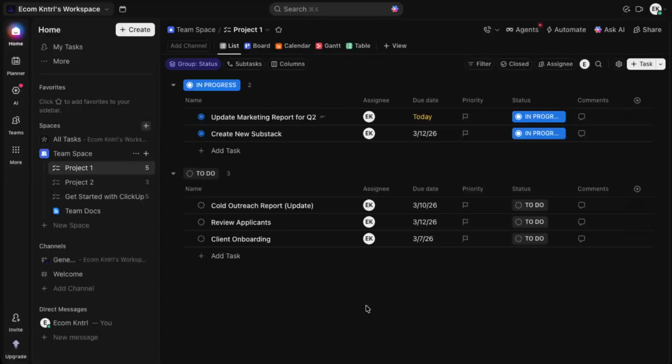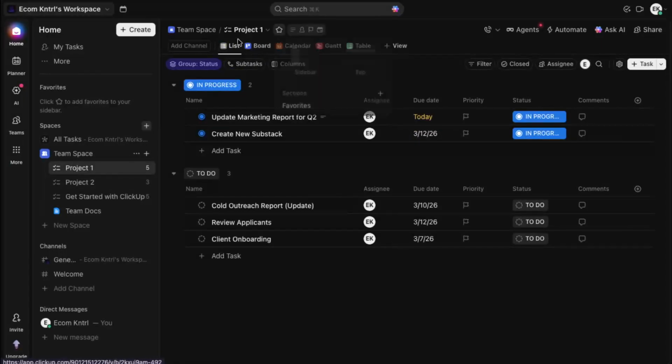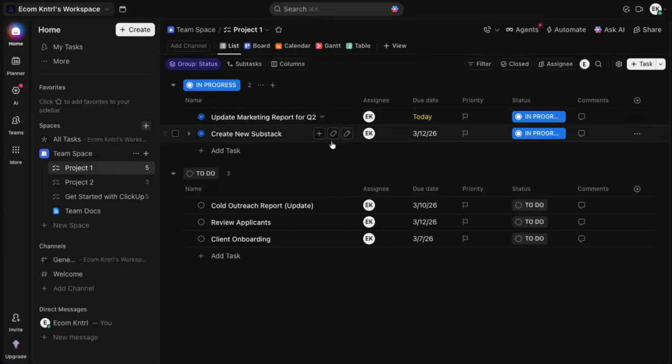First, start in your list view. This is the view where your tasks are displayed in a structured list, often with columns like task name, assignee, due date, and status. Make sure you're in the right space and folder. Then open the specific list that contains the task you want to update. If you're not already in list view, you can switch to it using the view options at the top of your screen. Working from list view makes it really easy to see multiple tasks and their statuses at a glance.